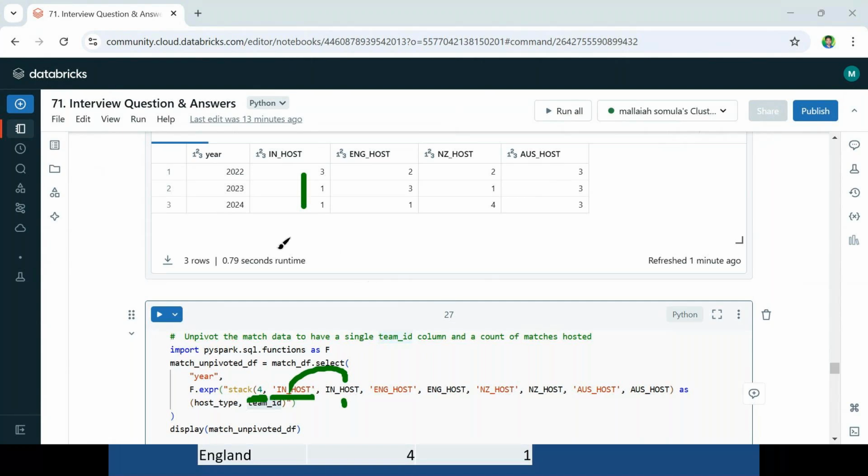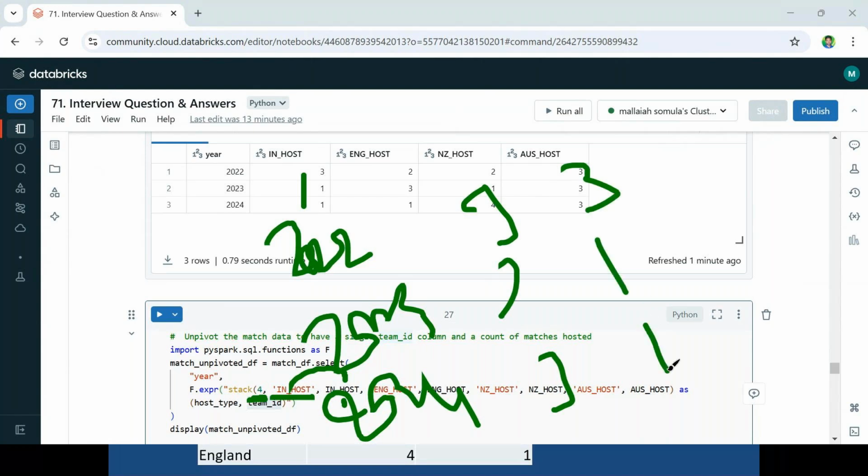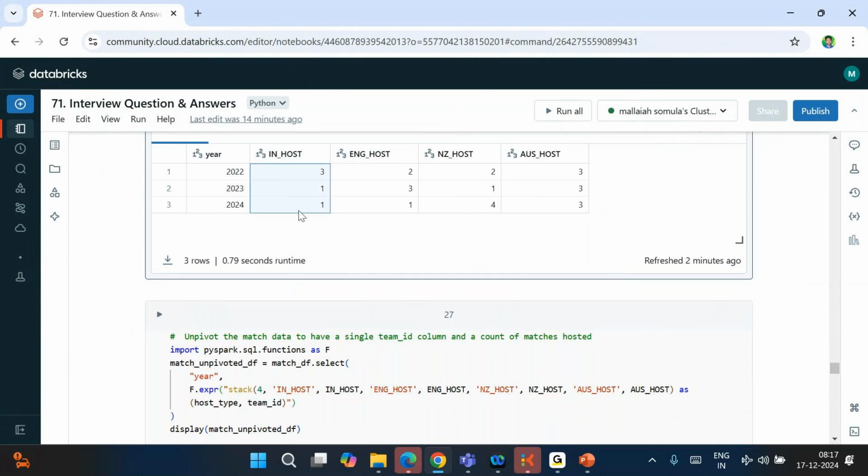So it will look like this: 2022, 2023, 2024, India hosted, India hosted, India hosted. Who won it, team? 311. Correct? Down again, 2022, 2023, 2024, England hosted, England hosted, England hosted, England hosted. Who won it? 3, 2, 3, 1. So like that, what we are trying to do is unpivot this particular row of values into the columns.